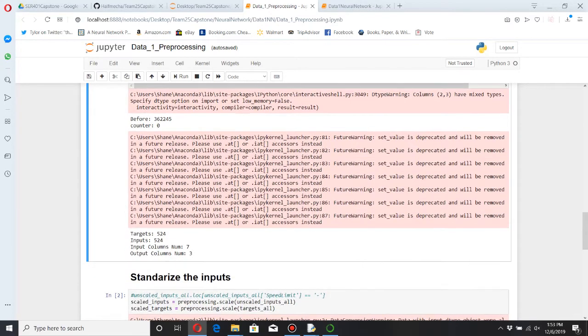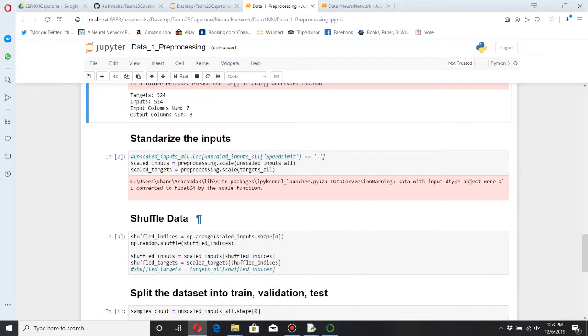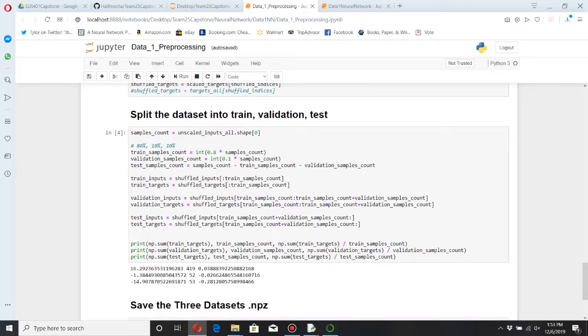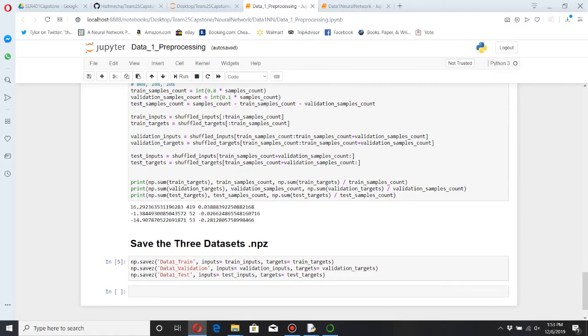This is scaling and shuffling the data so that way it can be ran multiple times with the same data set and not overfit the model. And this is where it splits into train, test, and validation, and then it saves the train, test, and validation.